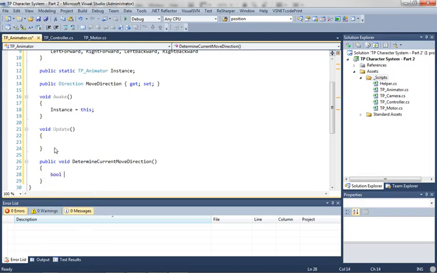Right, so I'm going to make a bool forward. It's like if you had an illuminated D-pad that lit up when you pressed up and when you pressed right. These would be the lights.